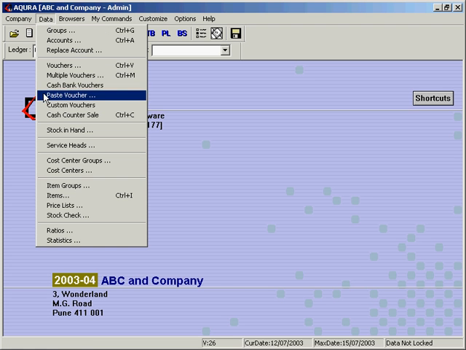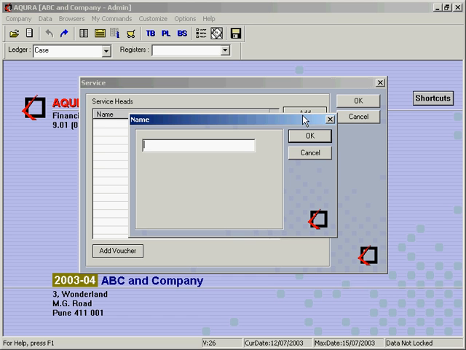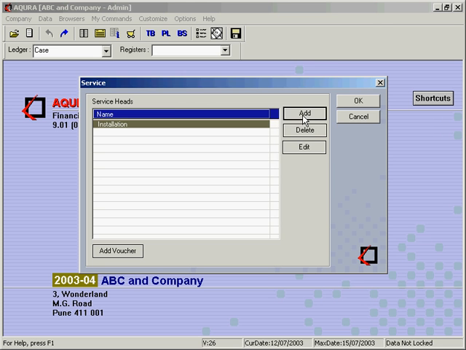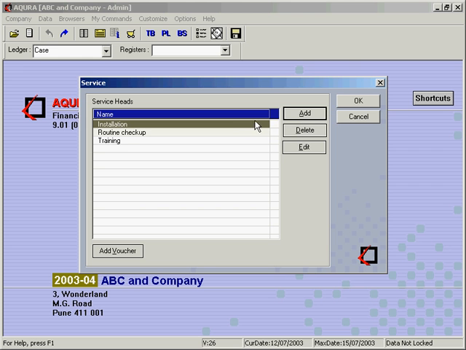Let us understand the service vouchers, service register, service heads. So to use them, initially we'll create certain service heads. I will say one service head is installation, another service head is training, another service head can be routine checkup. Okay, these are the service heads.